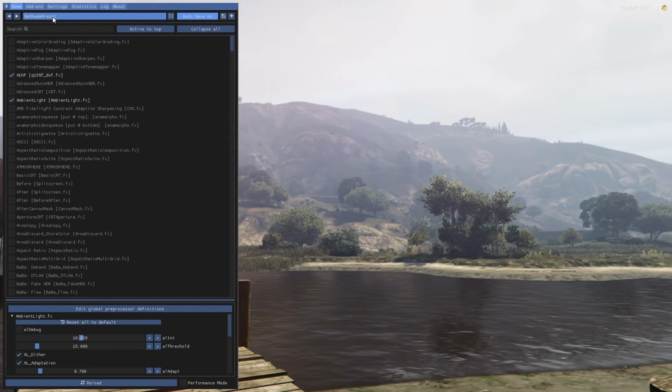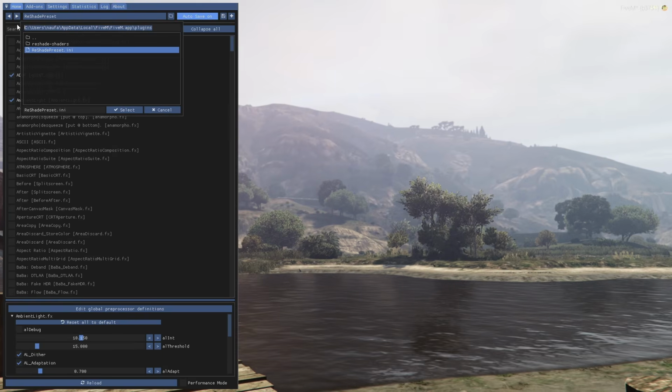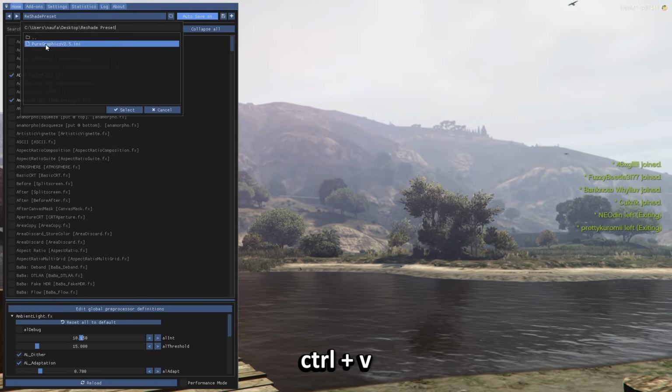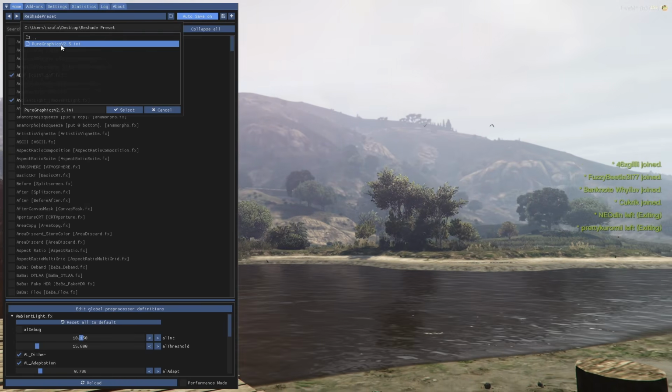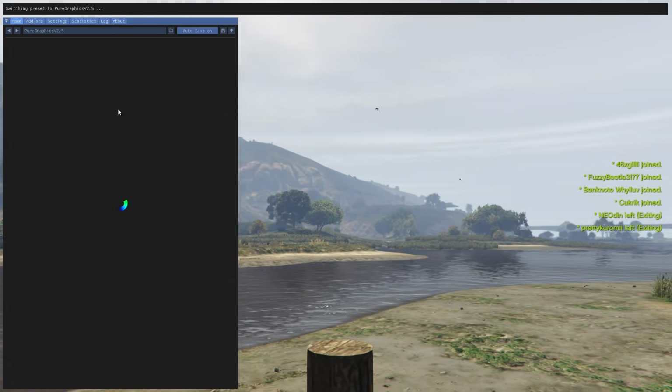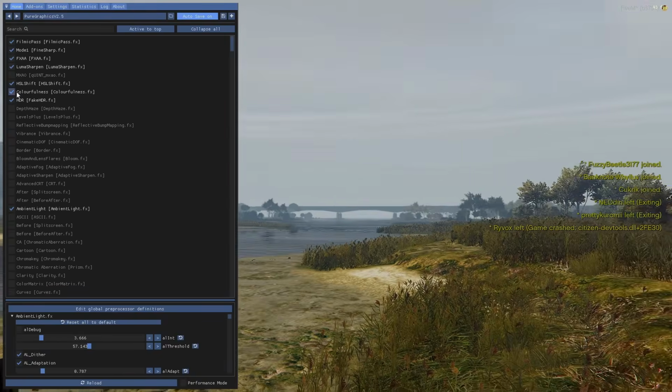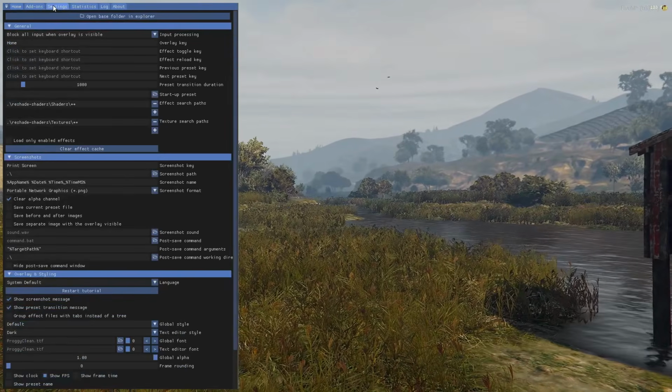Now go back to FiveM, click here, select all of the path, and press Ctrl V on your keyboard to paste the Reshade preset path that we just created, and it will detect the preset you just installed. So just hit select, and it will load the preset with all of the effects. That's basically how you do it. Alright, we're done with the presets.